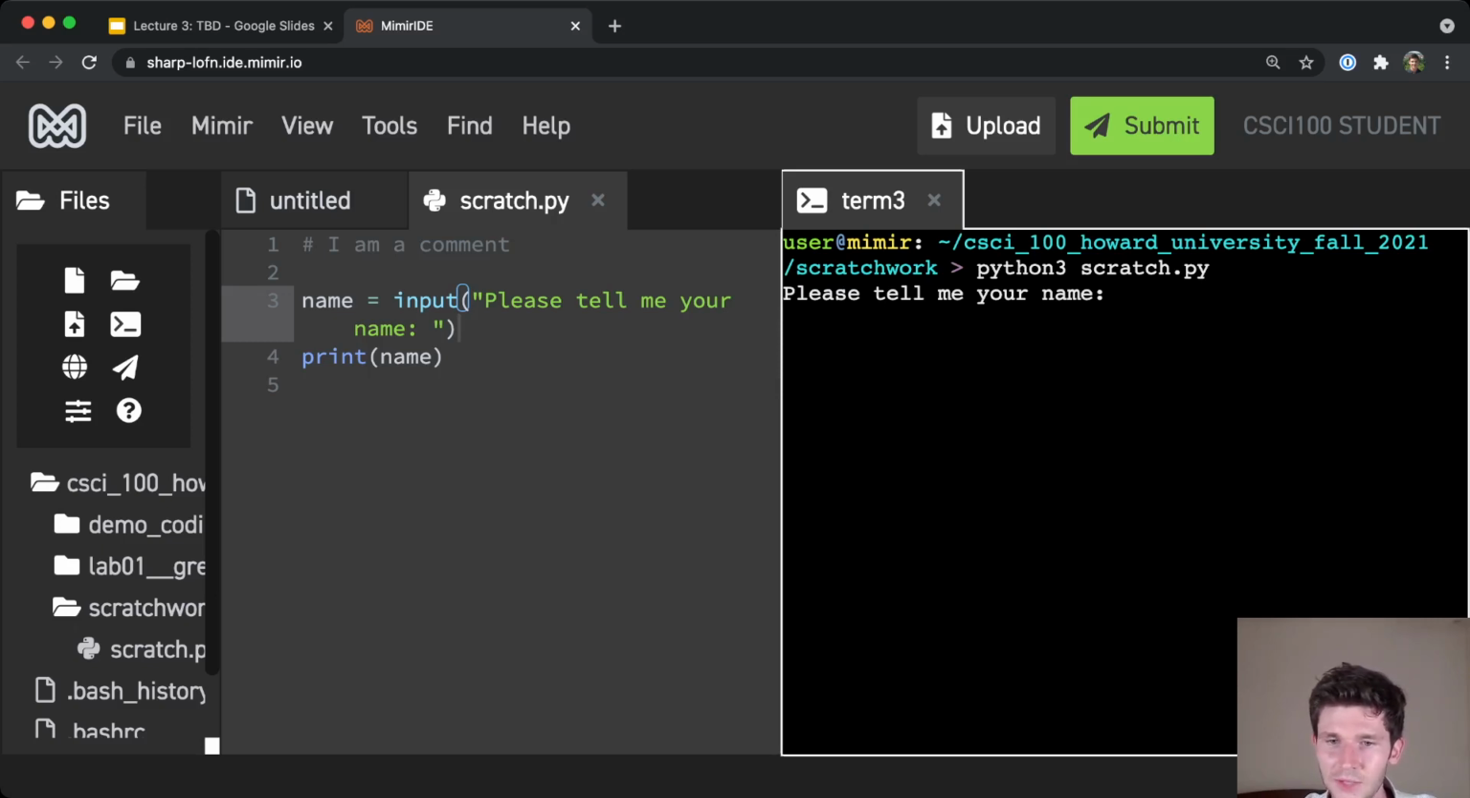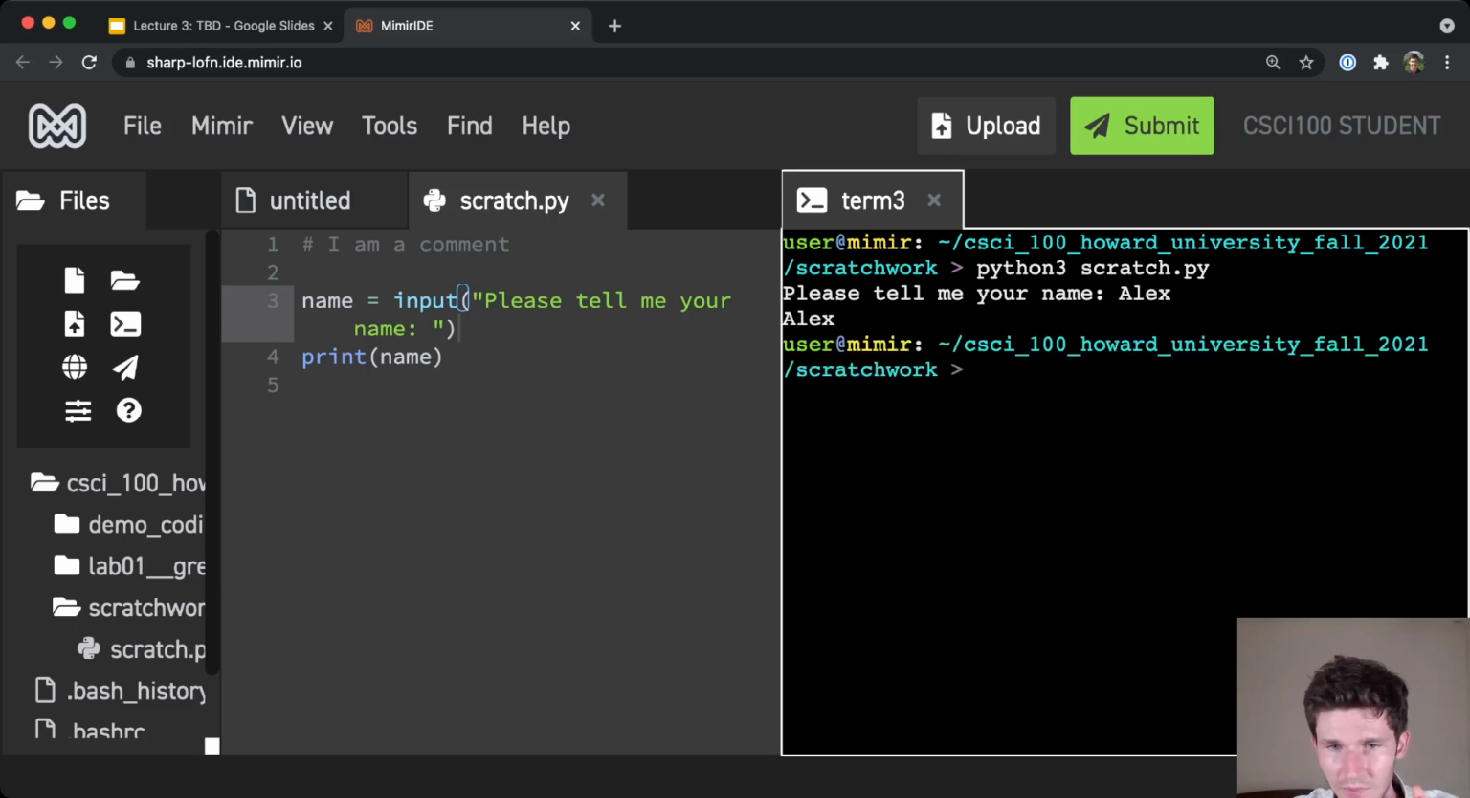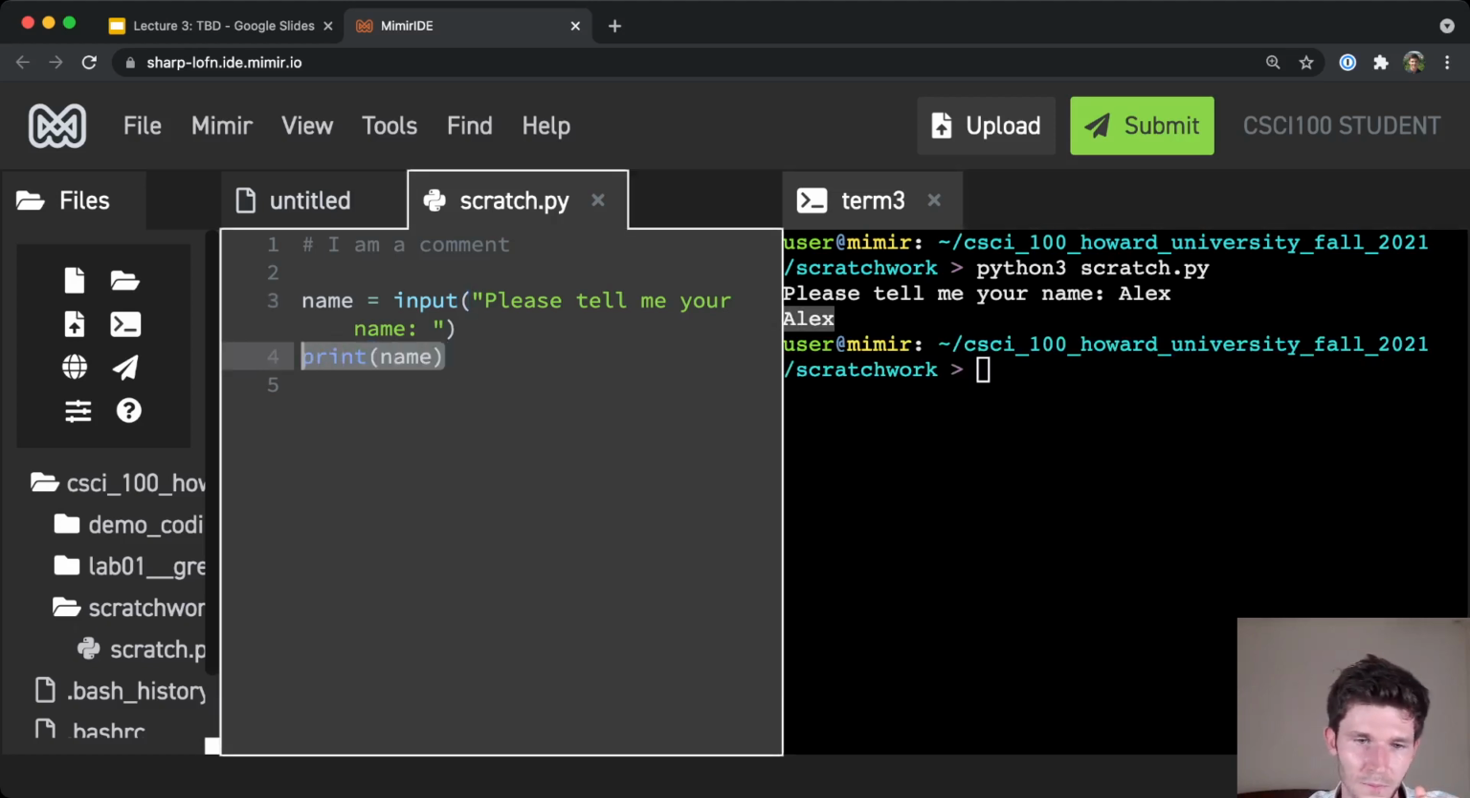And then there's this flashing box. That flashing box means that the program is waiting for you to provide some sort of input. The way you provide input is by typing here. So you type, okay, well, my name is Alex. When you're done providing the input, you hit enter. In this case, it's printing out Alex because on line 4, we wrote print name. So that's our input function.